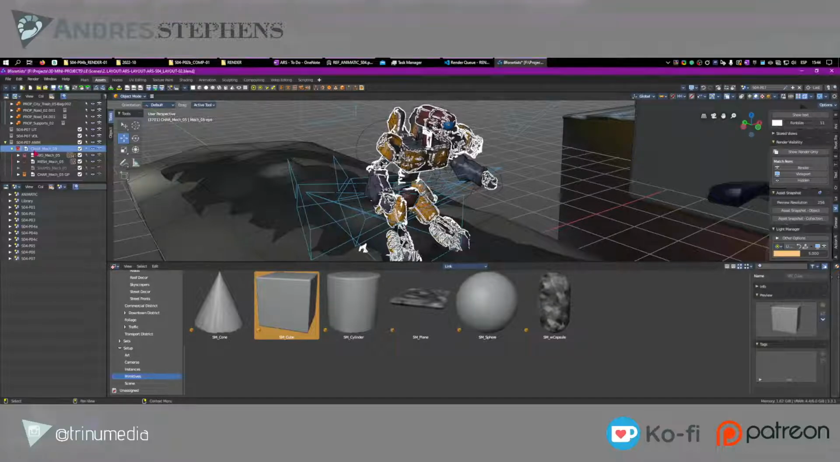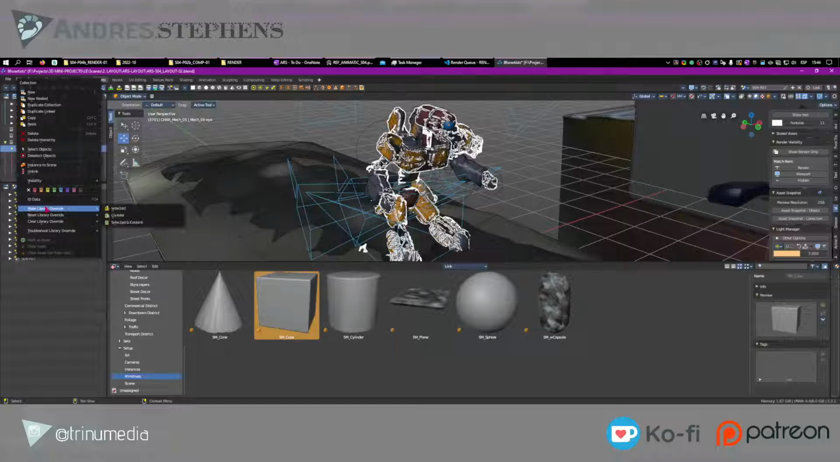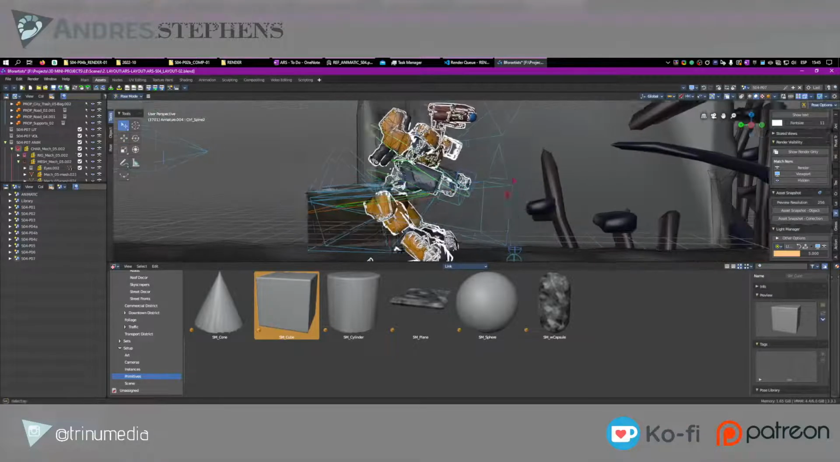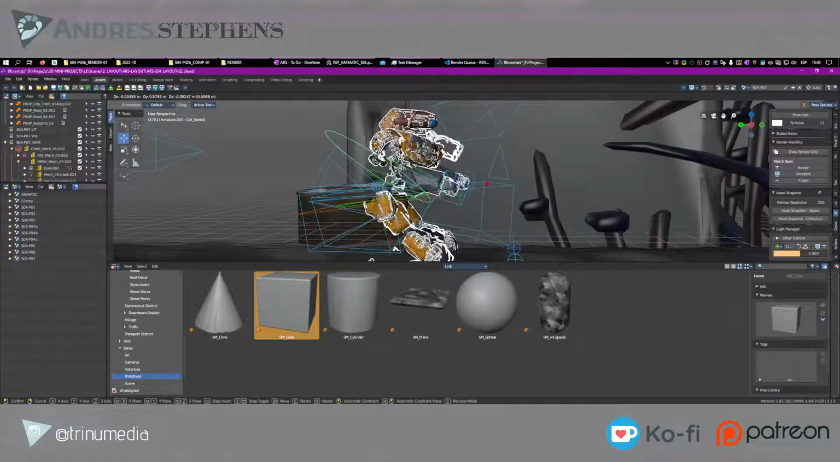To do that, you just right click on the collection and click on make library override, and if you want overrides on everything, just click on selected and content. Once that is done, it creates some overrides onto your character, which means I can now select the rig, go into pose mode, and I can start working.